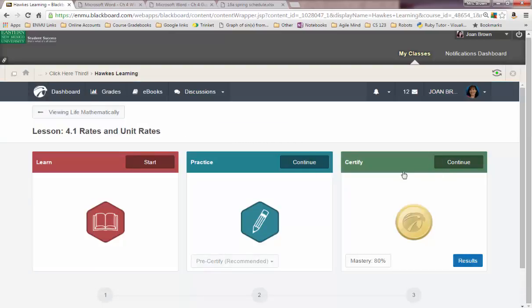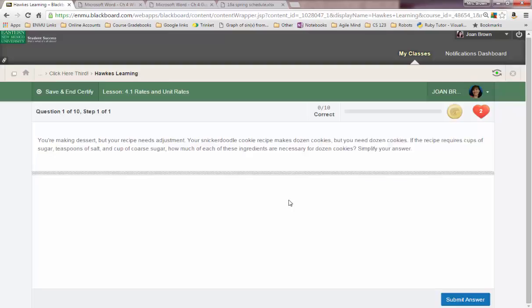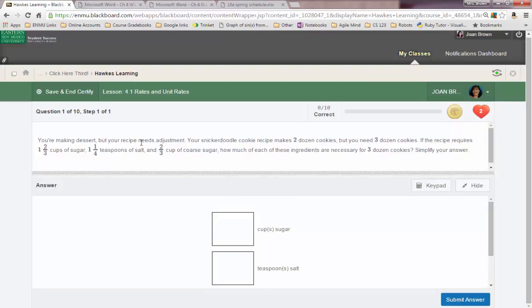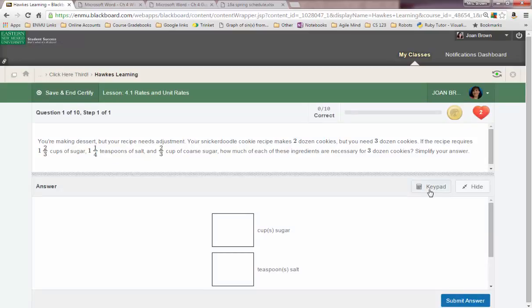And then the part where you're going to get a grade in Hawks is the Certify mode. So you must do the Certify mode. The practice and the learn modes are optional. So I would click continue here to start the Certify mode, or the icon. And then I would put in my answers here, submit answer, and go through.